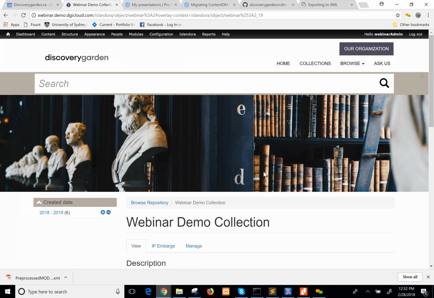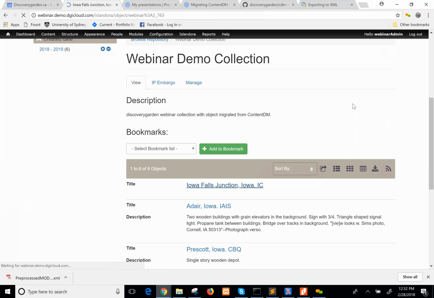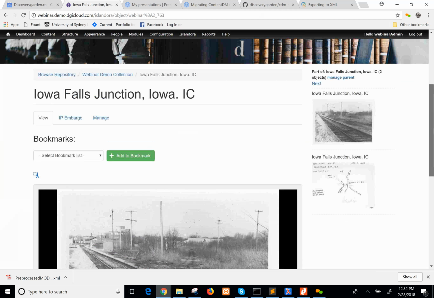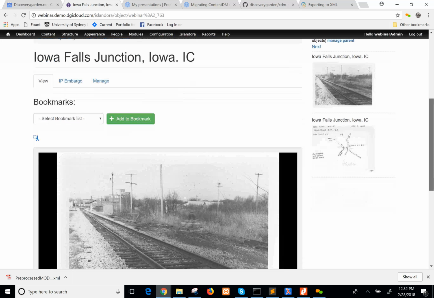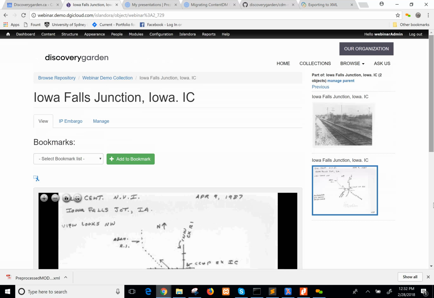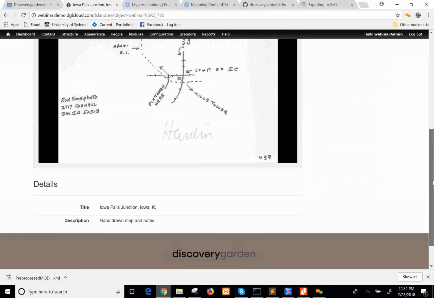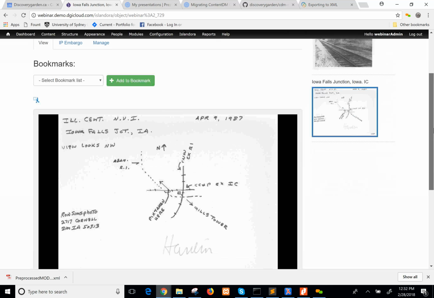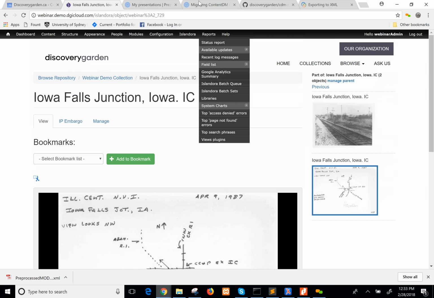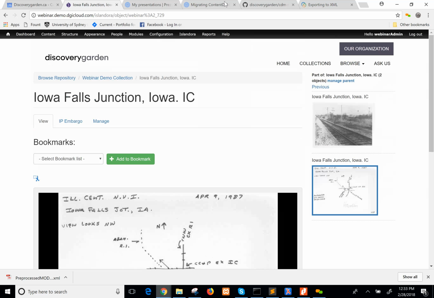I also want to take a look at a compound object. So this is a compound object that came over from ContentDM with a couple of images, and you can see that the structure has been retained. And we've got the individual objects. So that's a quick demo of the modules, how they work.